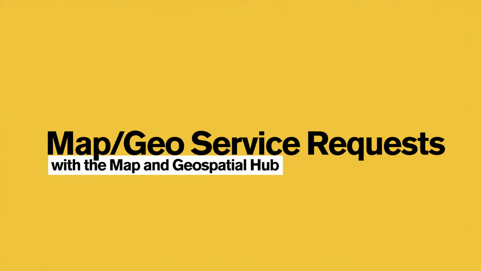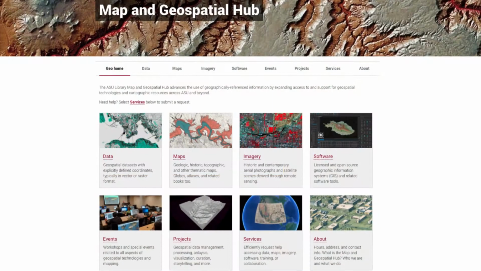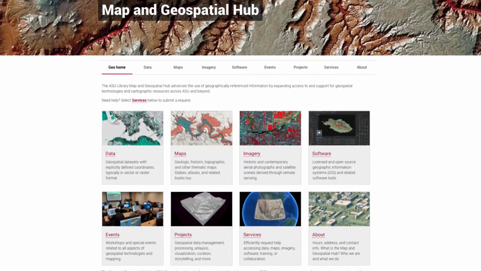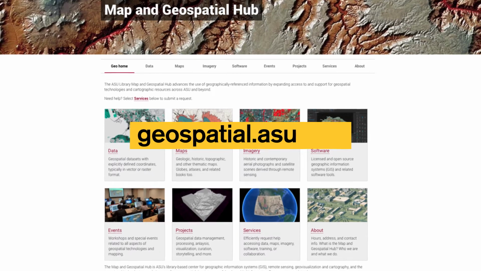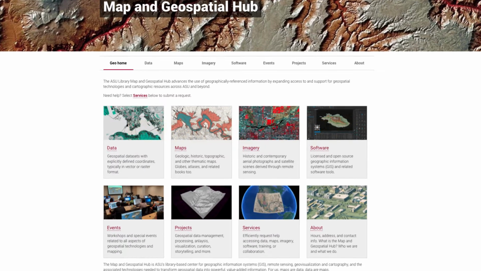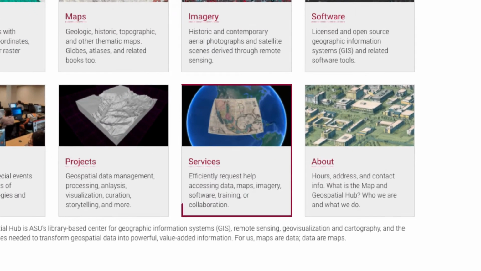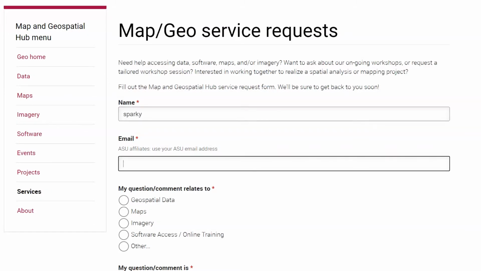The ASU Library Map and Geospatial Hub is here to support your projects with geospatial resources and technical expertise. The best way to get in touch is by visiting our website, geospatial.asu.edu, and submitting a Map Geo Service Request. A member from our team will get back to you within 2 business days, but typically much sooner.